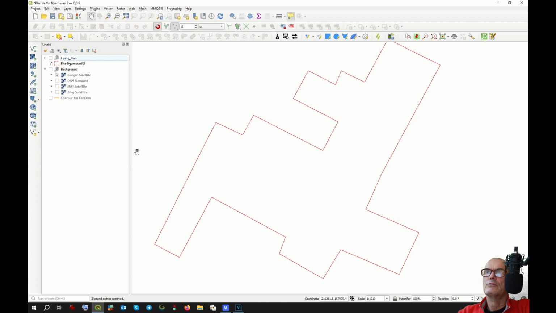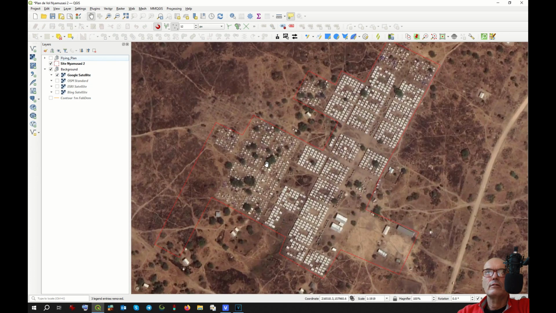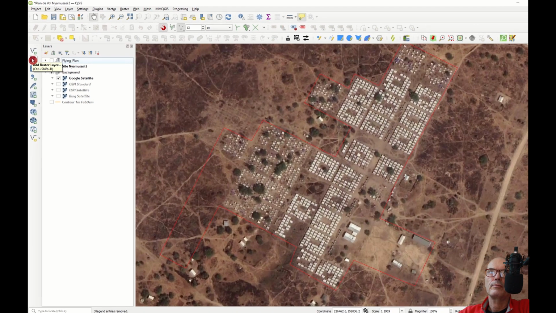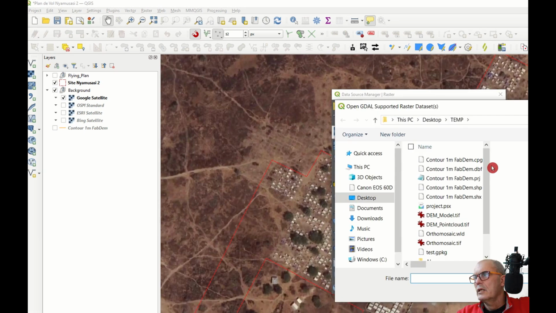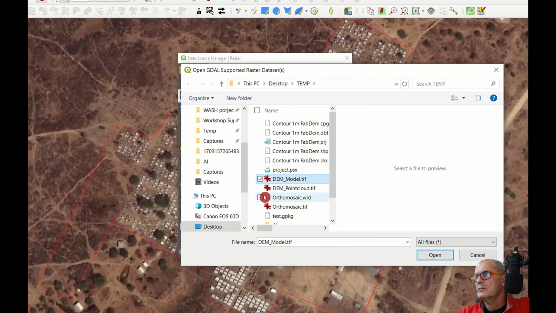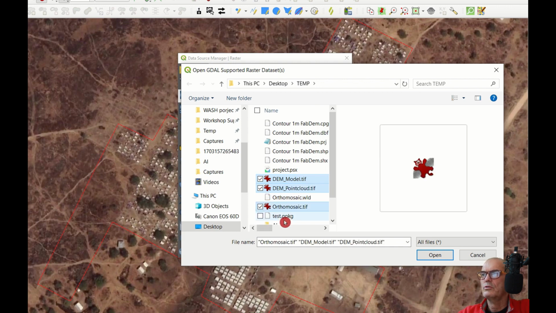That's the perimeter of the site. I display the site taken from Google Earth. It's a rather old picture. And now I insert the 2 digital elevation models under the orthophoto. I click add raster layer. I select the 2 DEMs, the DEM from the model and the DEM from the point cloud, and I select the orthophoto. I click open.